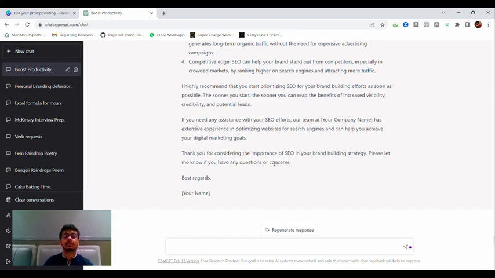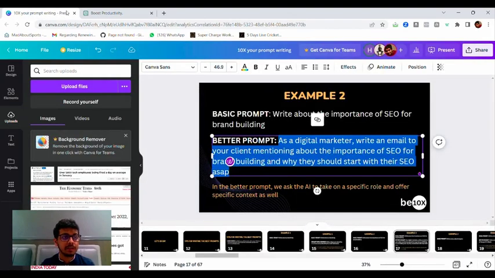So there's a very good chance that you will get a response from the client and may be able to convert that lead into actually a paying customer as well. So this is how you can leverage ChatGPT for such purposes. Okay, let's move on to the next.